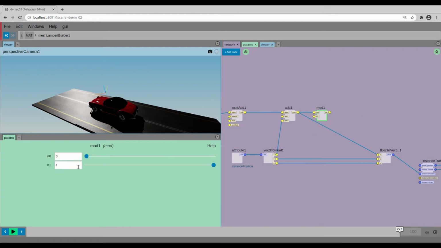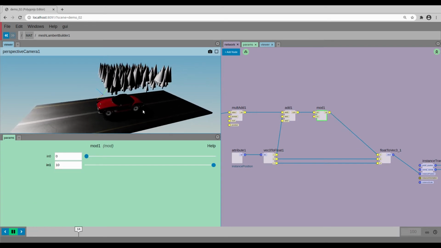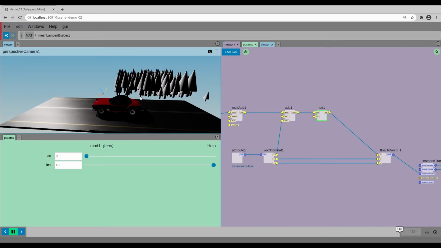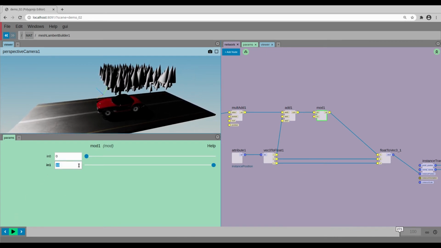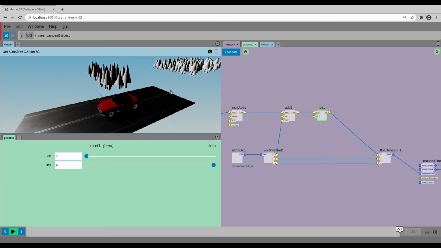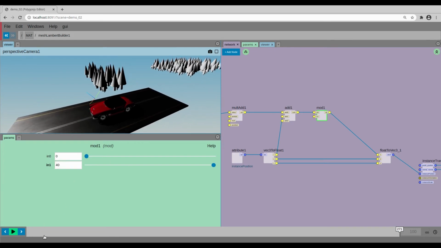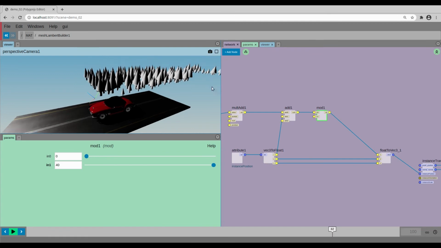And we're going to modulate, let's say, when that arrives at 10. So now what we have is the trees keep going back. But it's not the right range. I want them to go a bit faster, so let's tweak maybe 40. And now we see they are going quite far. But they are coming back.